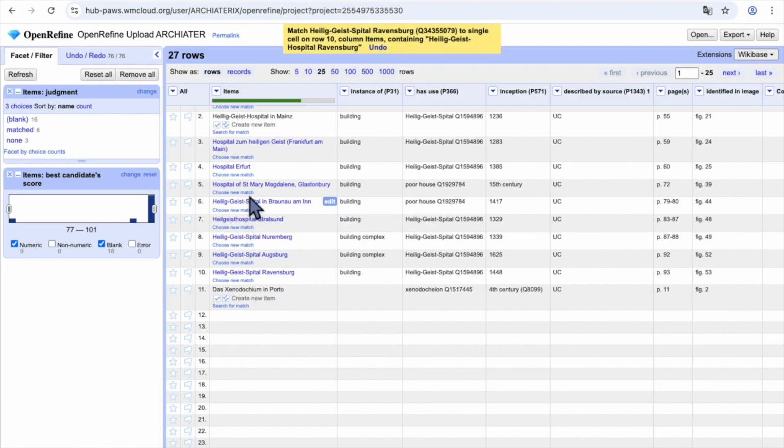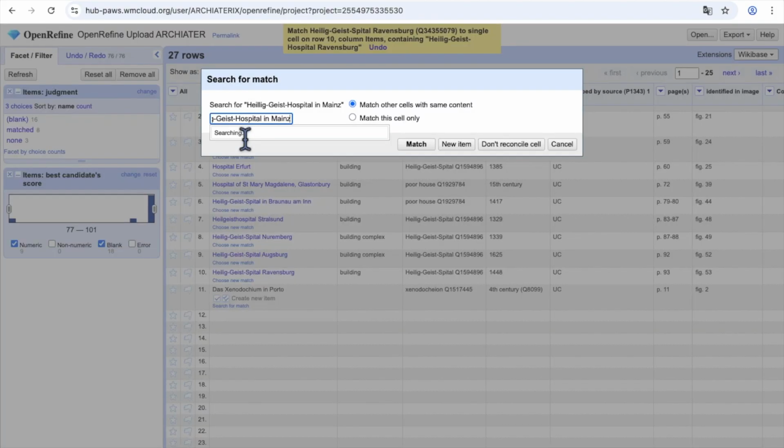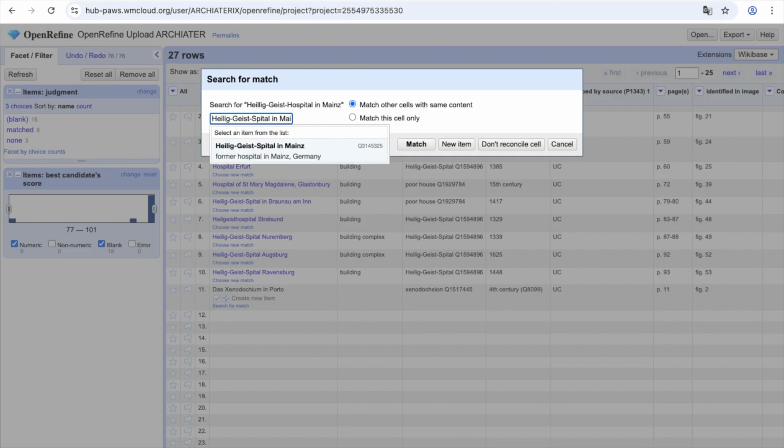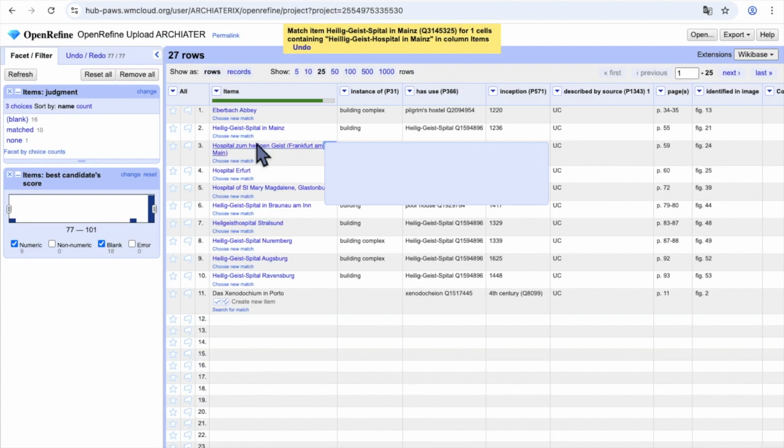There also seems to be a problem with the Heilig-Geist-Spital in Mainz. Under Search for Match, we can search directly in Wikidata for this item. Apparently, there's a typo, 2 L in Heilig. Still doesn't work. Maybe it's written differently? Let's try Spital instead of hospital. And yes, in Wikidata it is written as Spital. We should add hospital later as an alias.